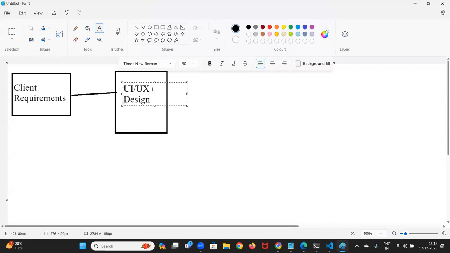Now, this is very important, guys. I don't know how many of you know it or not. These people, UI UX designers, have no need to write a single piece of code, but still they will get higher pay. You know why? Because creativity is there.